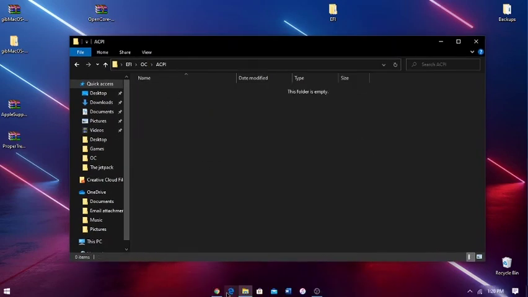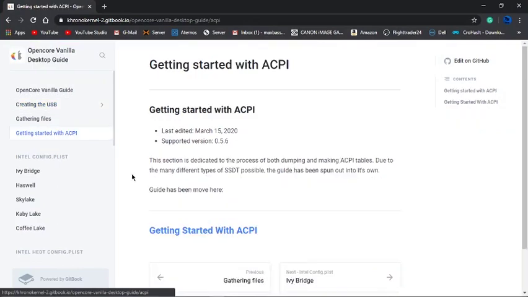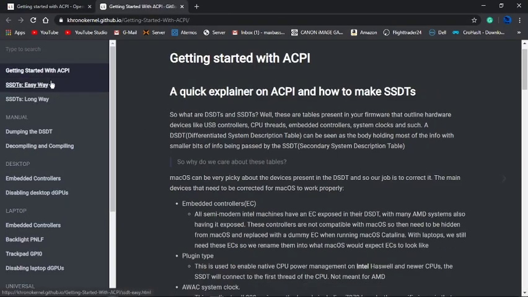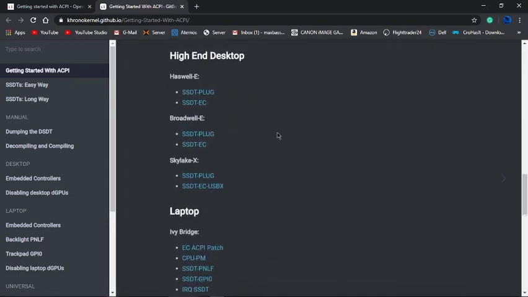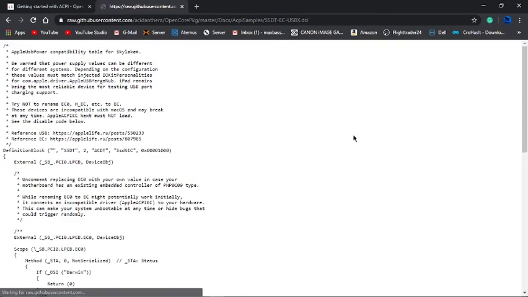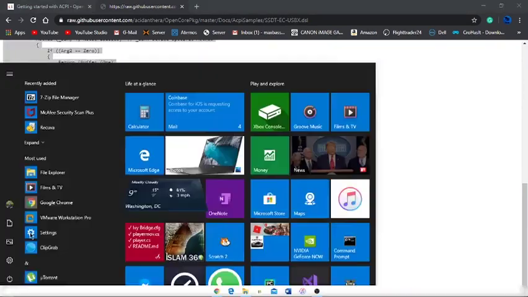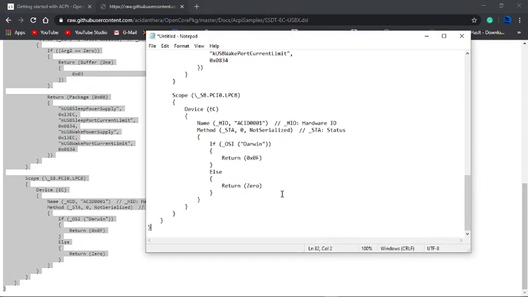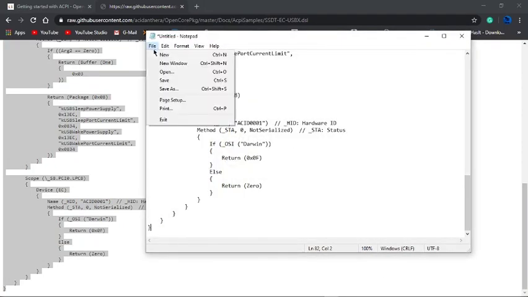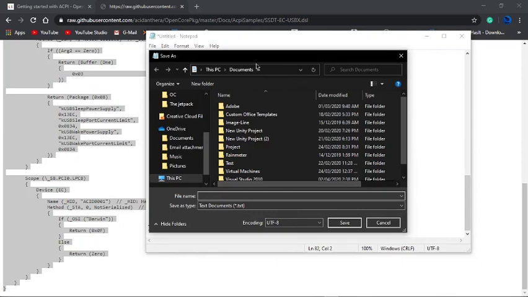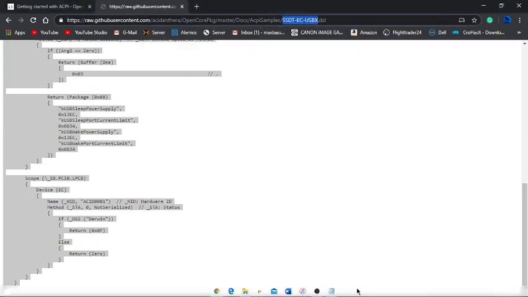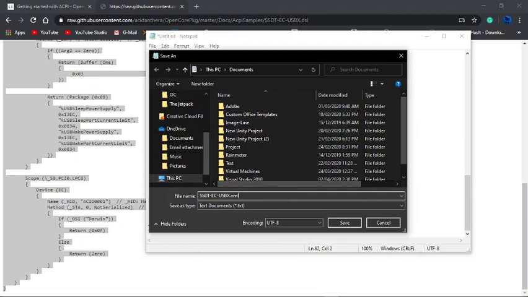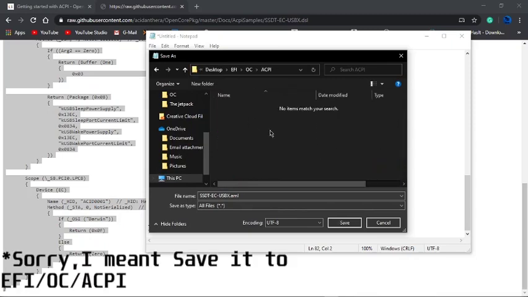And now we're going to go to ACPI, and then now we're going to go to the guide, get started with ACPI, and now we're going to go down until we see AMD. We're going to click on this, click on raw, copy all of this, Control A or Command A for Mac, and now we're going to paste all of this here. I'm going to save it as SSDTEC, copy it here, from here, paste .aml, the file extension must be .aml, save it as all files, save it at your desired location.